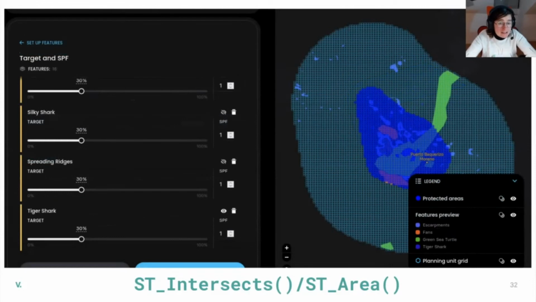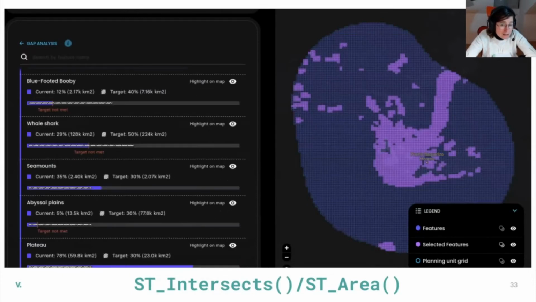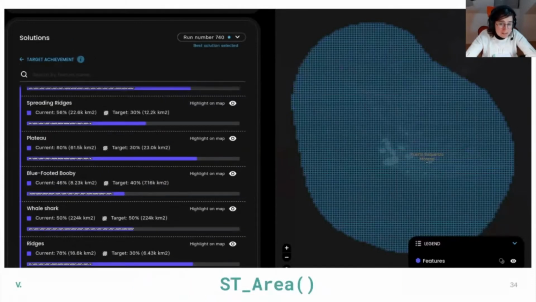Later, this is also used to calculate the presence or absence of each feature within each planning unit and to calculate how much of each planning unit intersects with each feature. Likewise, these intersections and area calculations allow users to know what the status quo looks like, given the targets they have in mind. And again, in order to show how targets have been met, if at all.